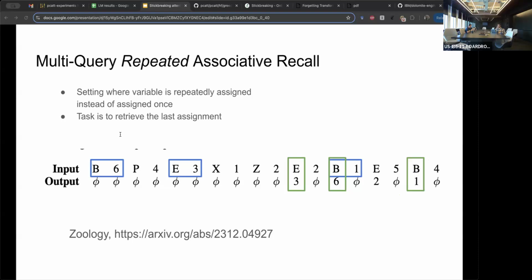You can think of this task as similar to a situation you might see in a programming scenario, where you're assigning values to variables, and every time you're querying that variable, you actually just want the last assignment. So after the initial assignments, you can see in the diagram here, all blue pairs are assignments, and the green pairs are effectively retrievals.